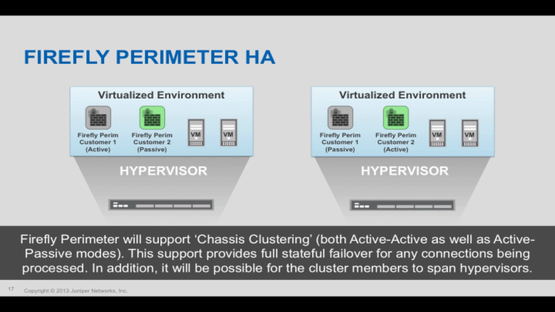So again, we're using chassis clustering and state synchronization for the firewall tables all through that technology. So you get fully stateful firewall failover, no issues when a node or a whole server goes down. So that's a good feature and available on VMware now and KVM this May.